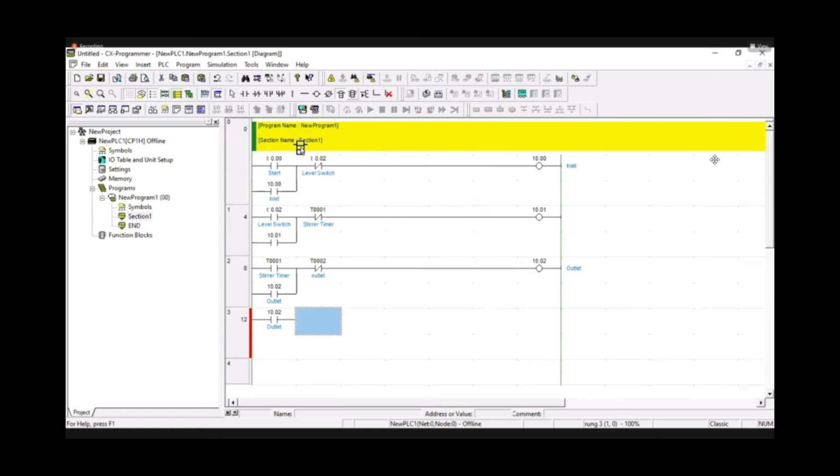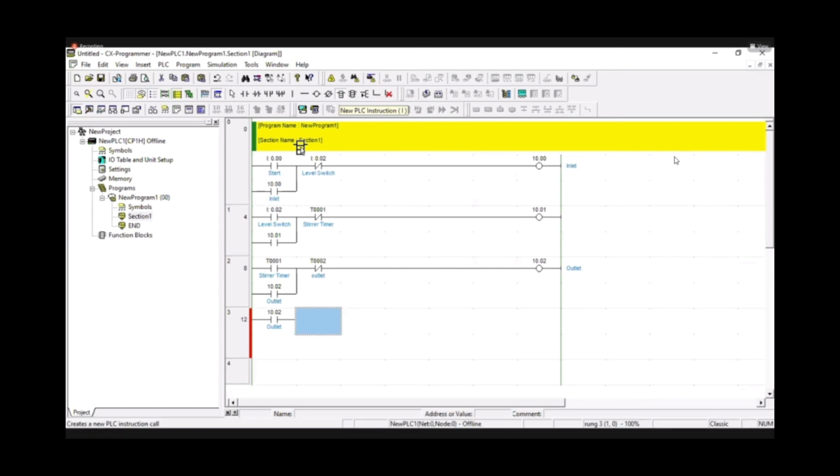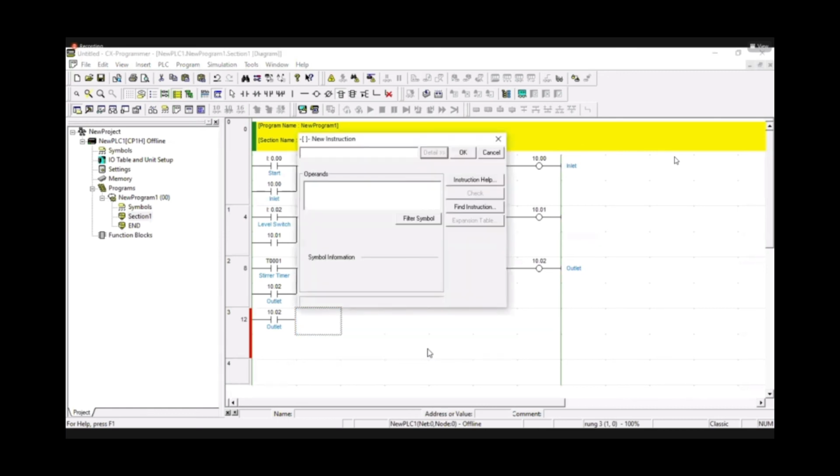Up here, sir. Look in this line, the same line with the open circuit and the closed circuit and everything like that. You have this little box here that says new PLC instruction. Oh, okay. Thank you. You click on that. And I'm clicking on details because we want you to see everything. You don't have to click on details when you know what to do.